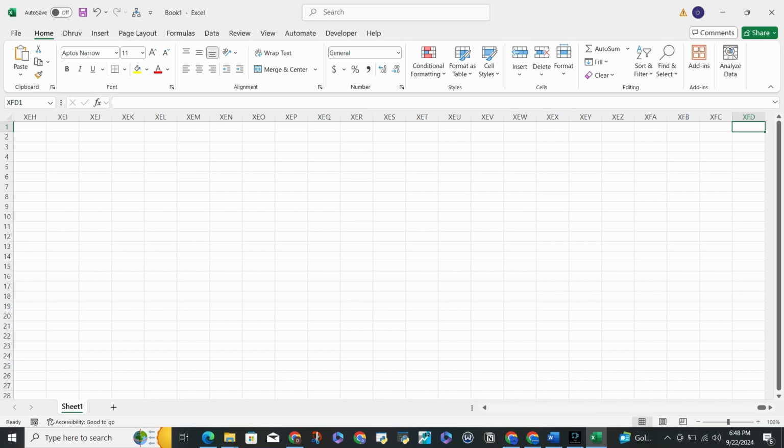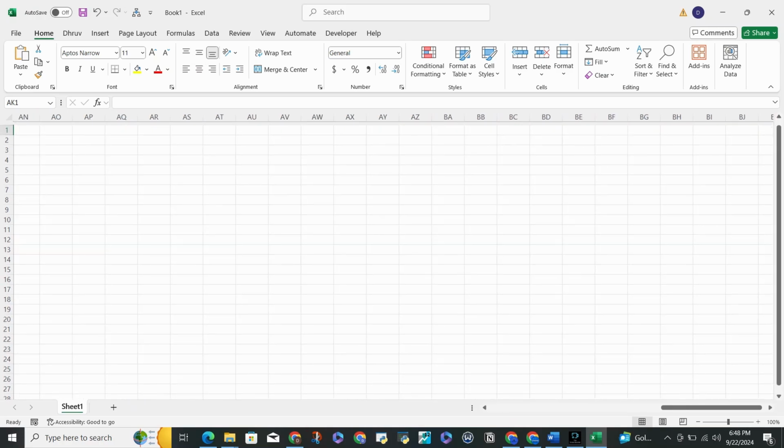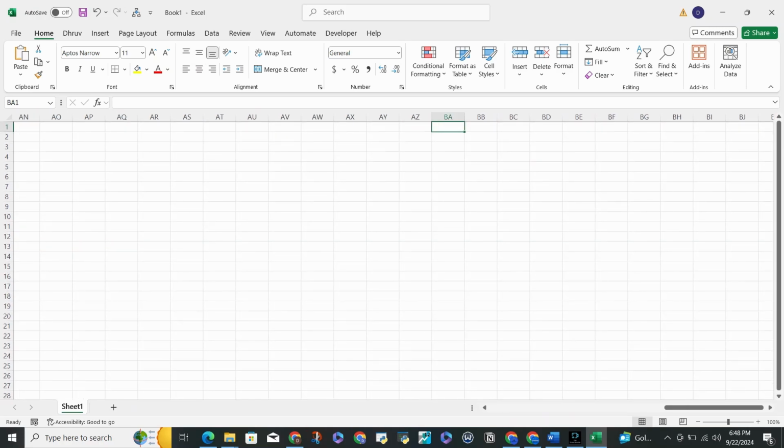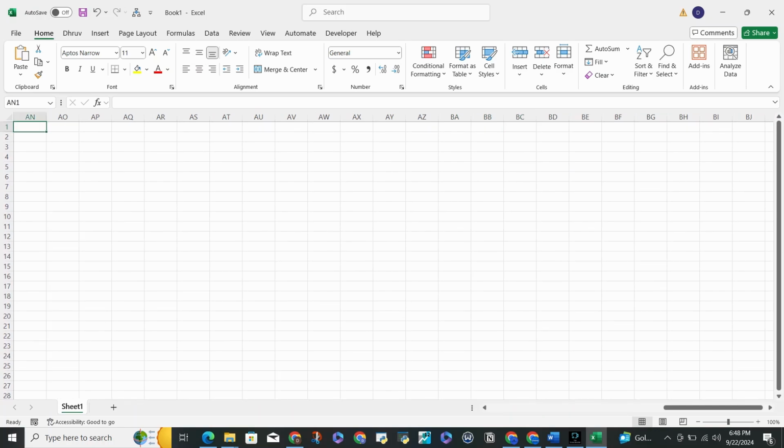So what is XFD? How does ABCD change into XFD? If I scroll here, you can see that after Z it will be AA. So the series A and then A, B, A, C, and so on. Once we hit AZ, the same thing starts with BA, BB, BC. That's how we have so many columns, right? And for a particular column, let's say BC, the cell name will be BC1, right?